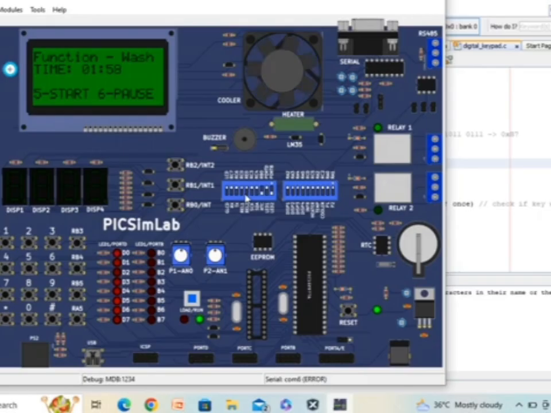And here, before loading the hex file, we have to change the board to PICSIMLAB. And here the fan is used as a cooler and the buzzer is for alarming conditions. So after the completion of the function, the buzzer will buzz and the display will show program completed, remove clothes. So let's wait for the completion of this.